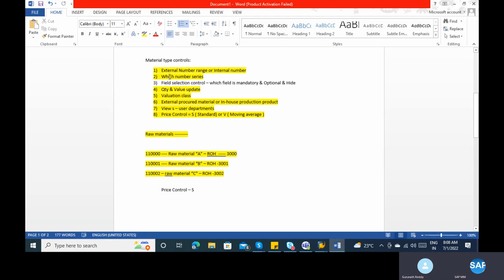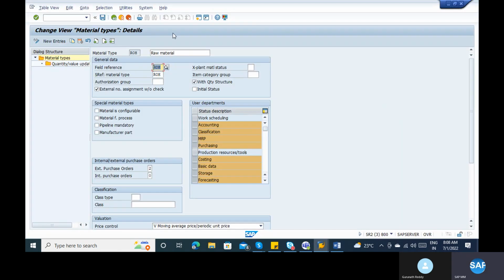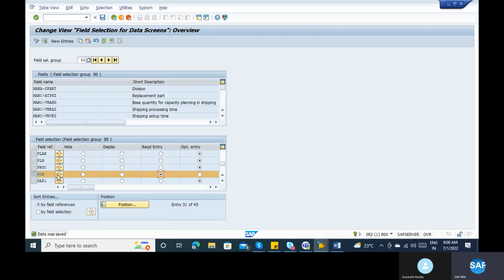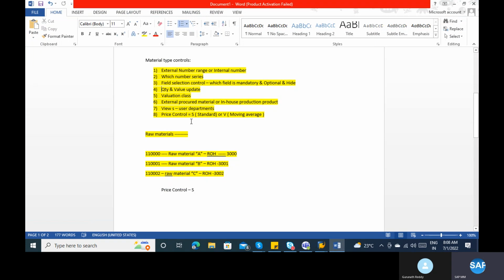So whatever fields are mandatory, optional or hidden, you can set those from the material type controls. Why is it the material type controls here? The material type is assigned a field reference. For this field reference, at the field reference level we select whether this group field is mandatory or optional. So this is the way all these controls work. Once you set up this, only then will it go to create the material master record.